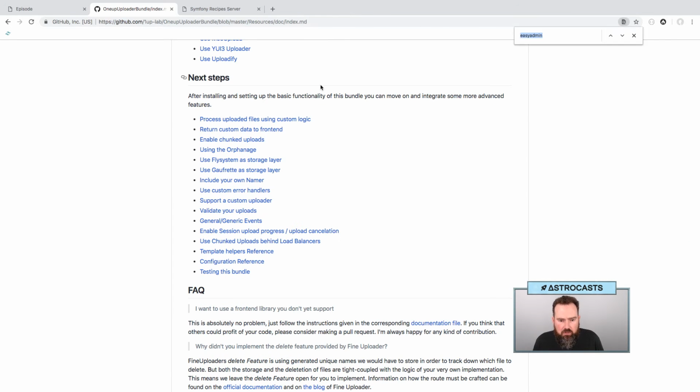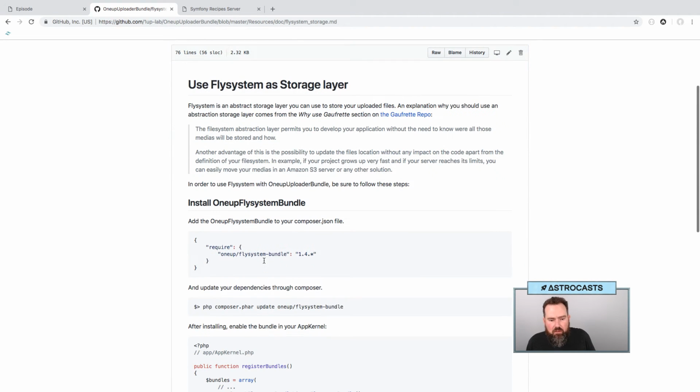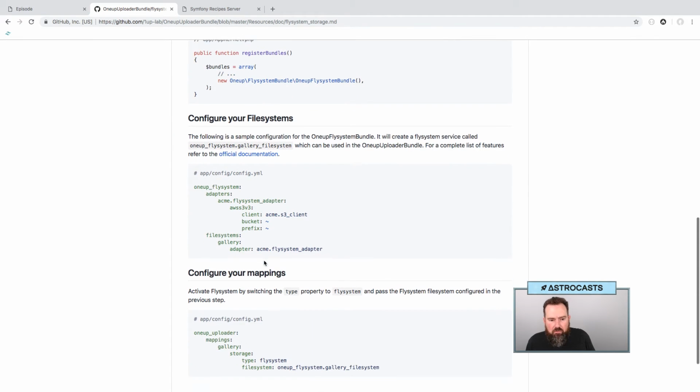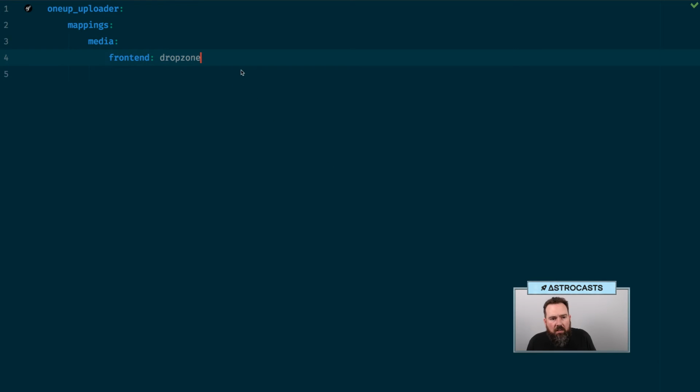Next steps, FlySystem. So let's take a look at this, because we already have some of this up and running. So we have FlySystem bundle. It's already configured. We have the adapters, and then configure your mappings. So activate FlySystem by switching the type to FlySystem under storage. So OneUp mappings gallery. I don't think we had a storage to begin with, so yeah, media.